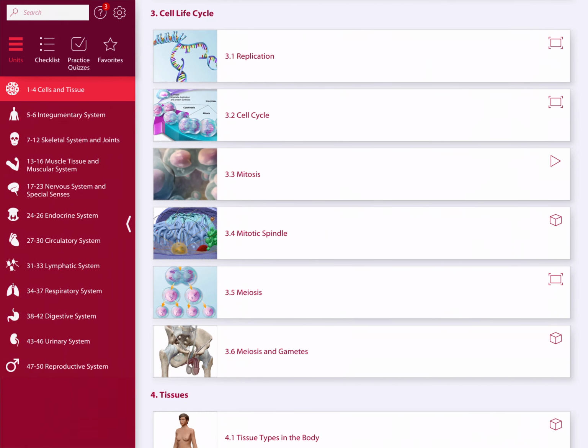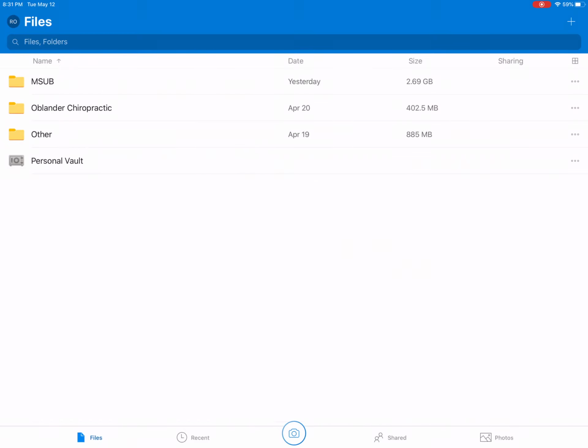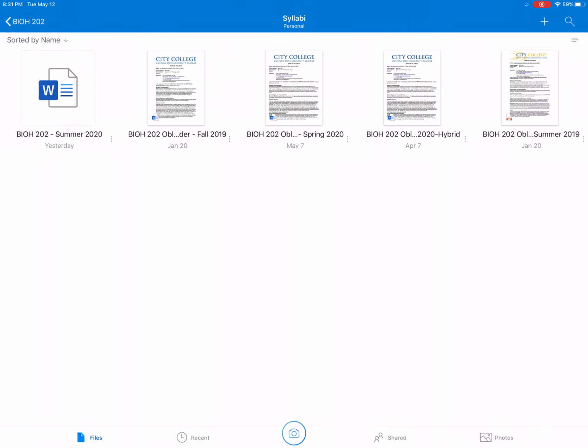So you'll go through each of these sections. This is all broken down on the syllabus. So if we go into the syllabus, here's your syllabus, and it's frozen. There we go. So this will be your syllabus.